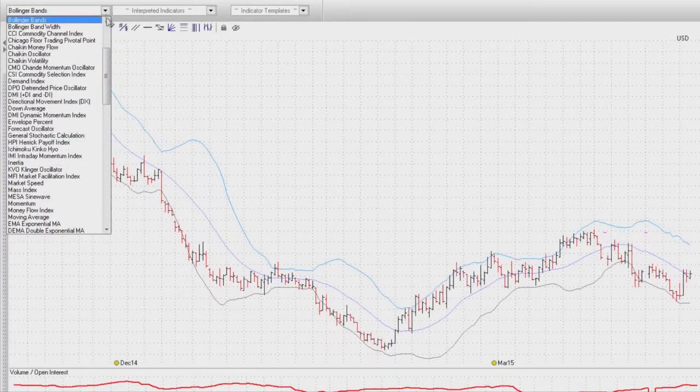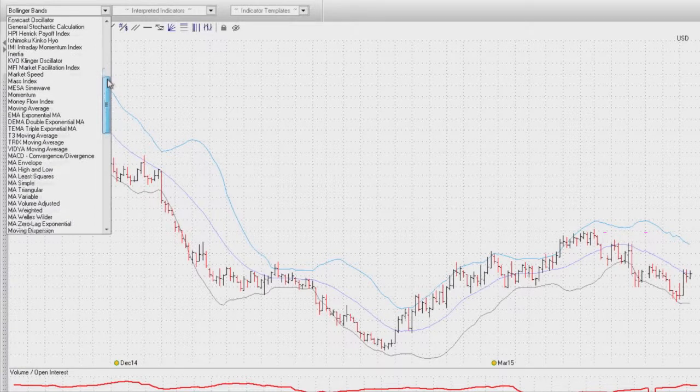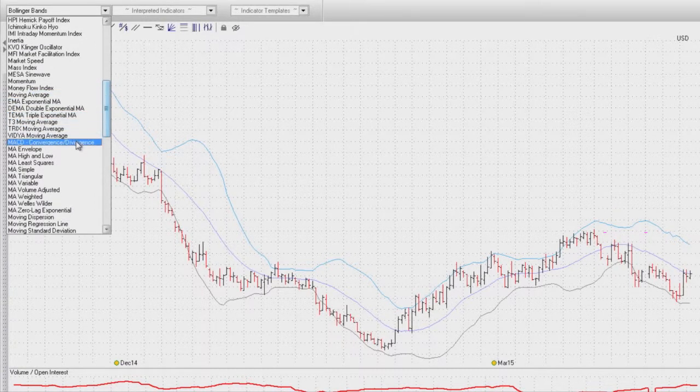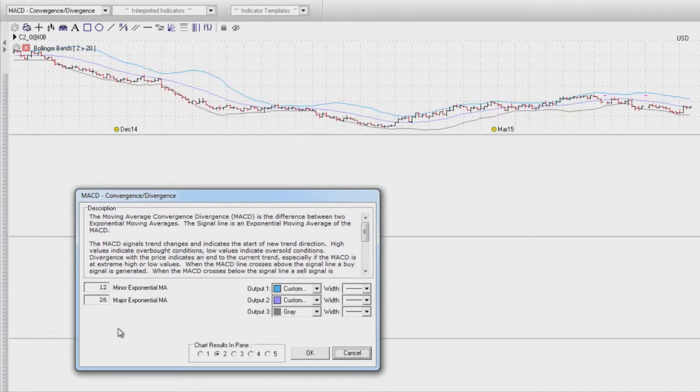Now let's add an indicator to the chart. From the pull-down menu, select the popular MACD indicator. Notice that we can change the default parameters when we select the indicator from the pull-down menu. From here, we can also assign which panel should display the study. In this case, we will pick panel number 2.